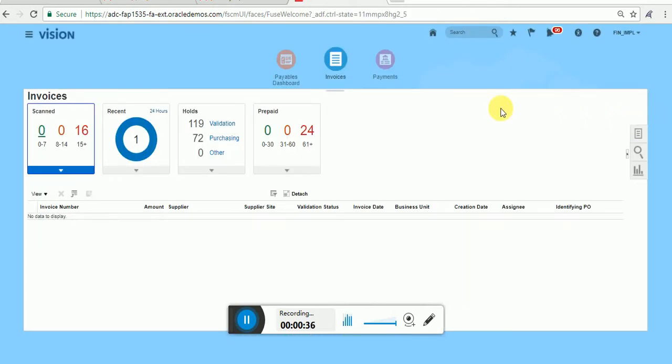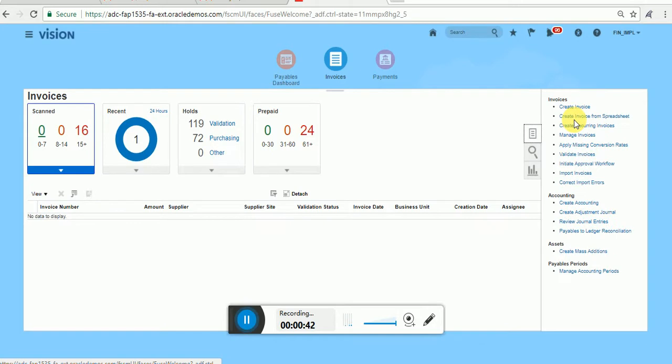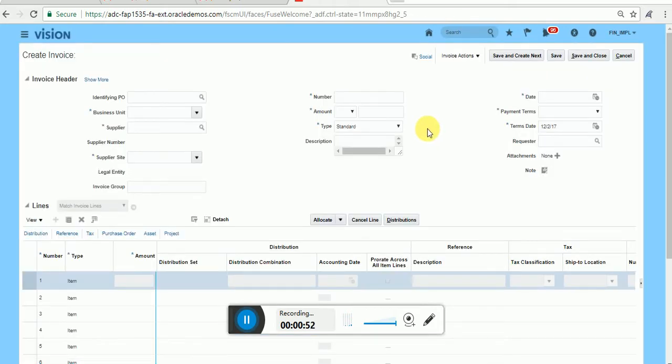So in Invoice Dashboard or Invoice Work area, just click on Tasks panel. Here you can see Create Invoice task. Click on Create Invoice. So invoice workbench or create invoice screen is visible.